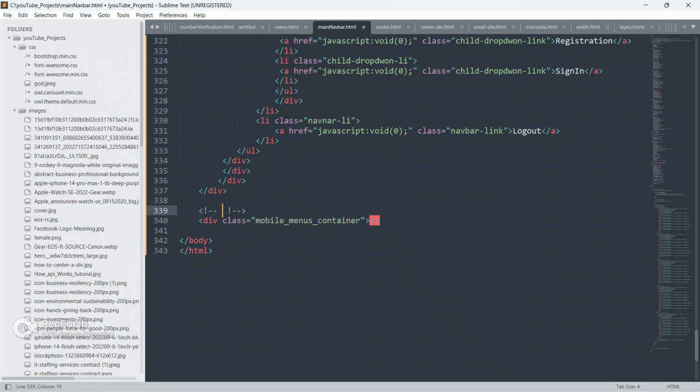So let's write a comment here. As previously I have told you, writing comments inside your code will help you a lot in the future. Whenever you come to your code to see what you have done previously, the comment will help you. It's a good practice to start writing comments inside your code. Mobile menu, close this div.